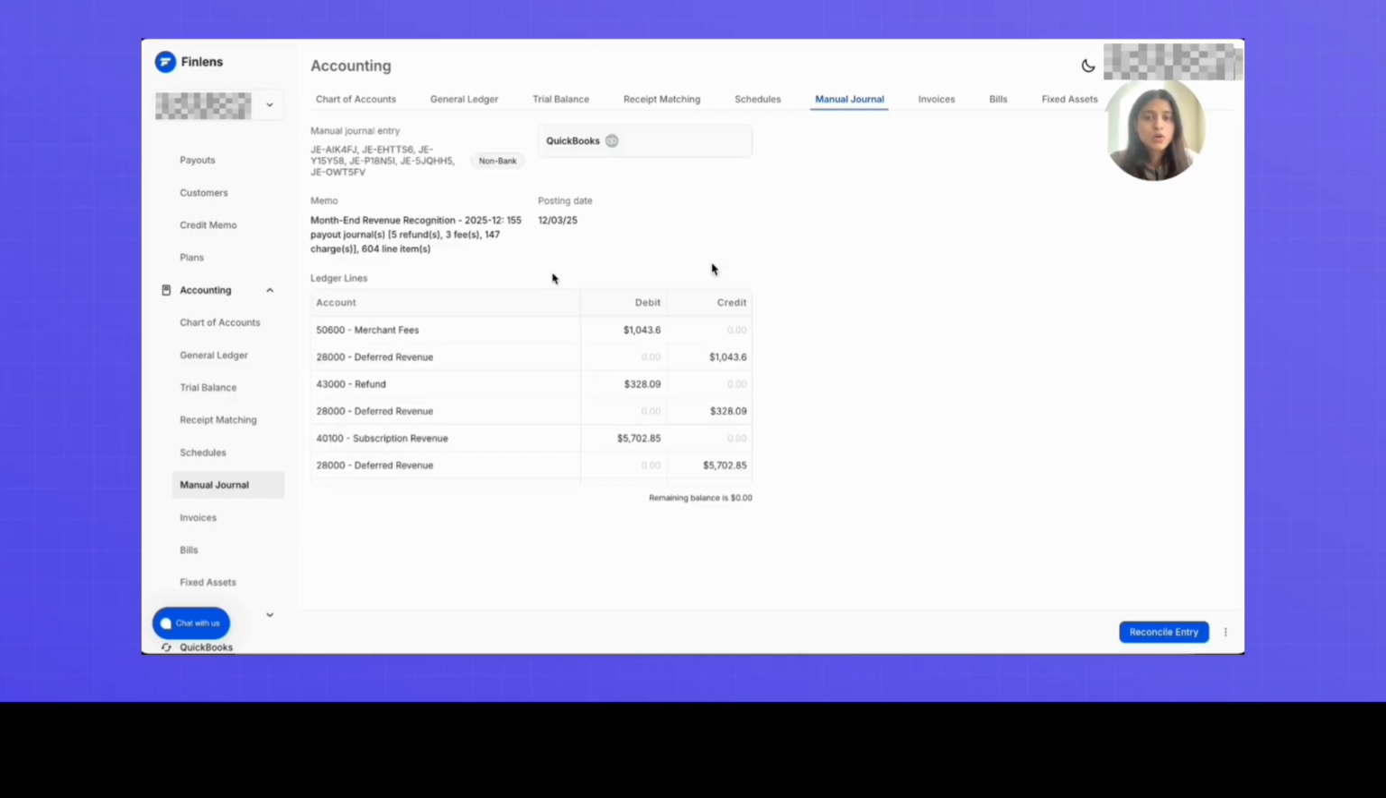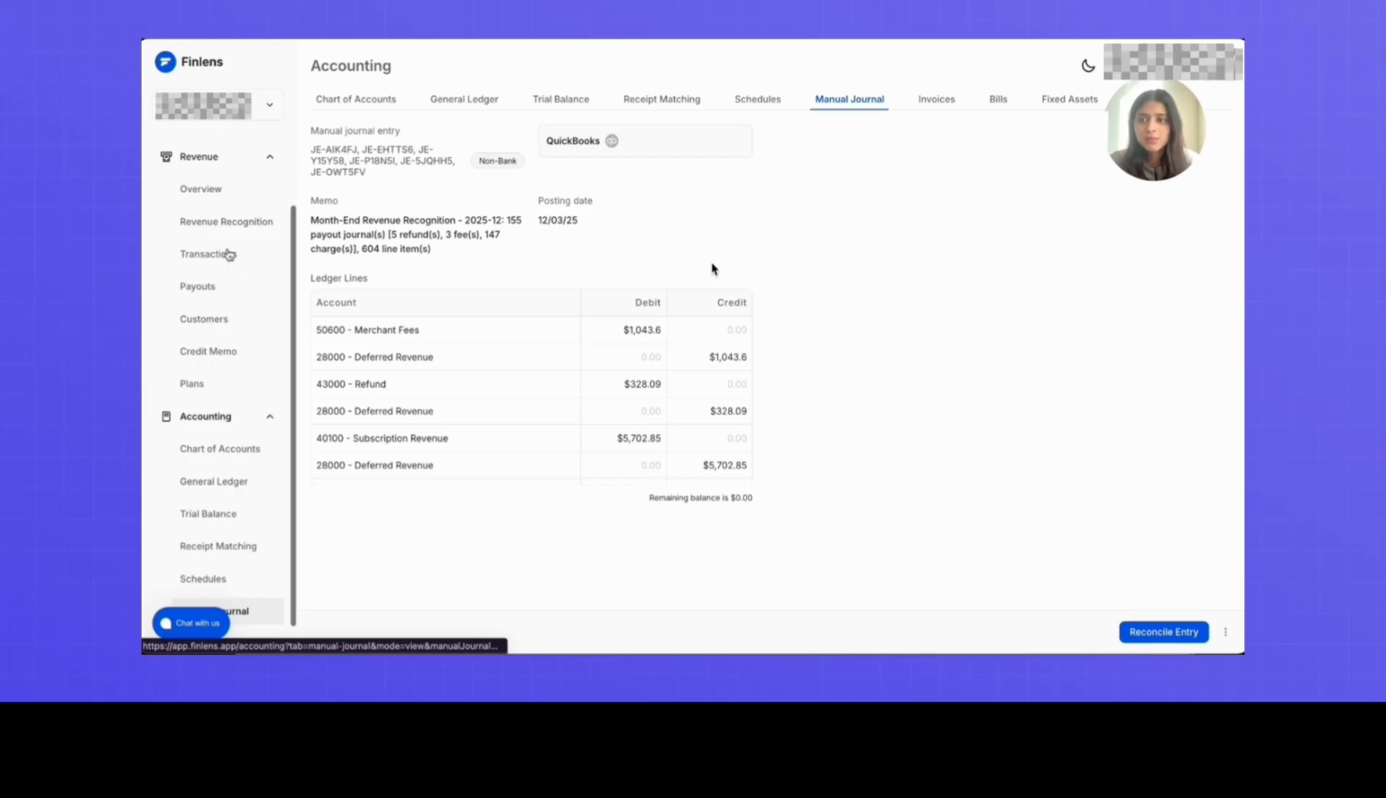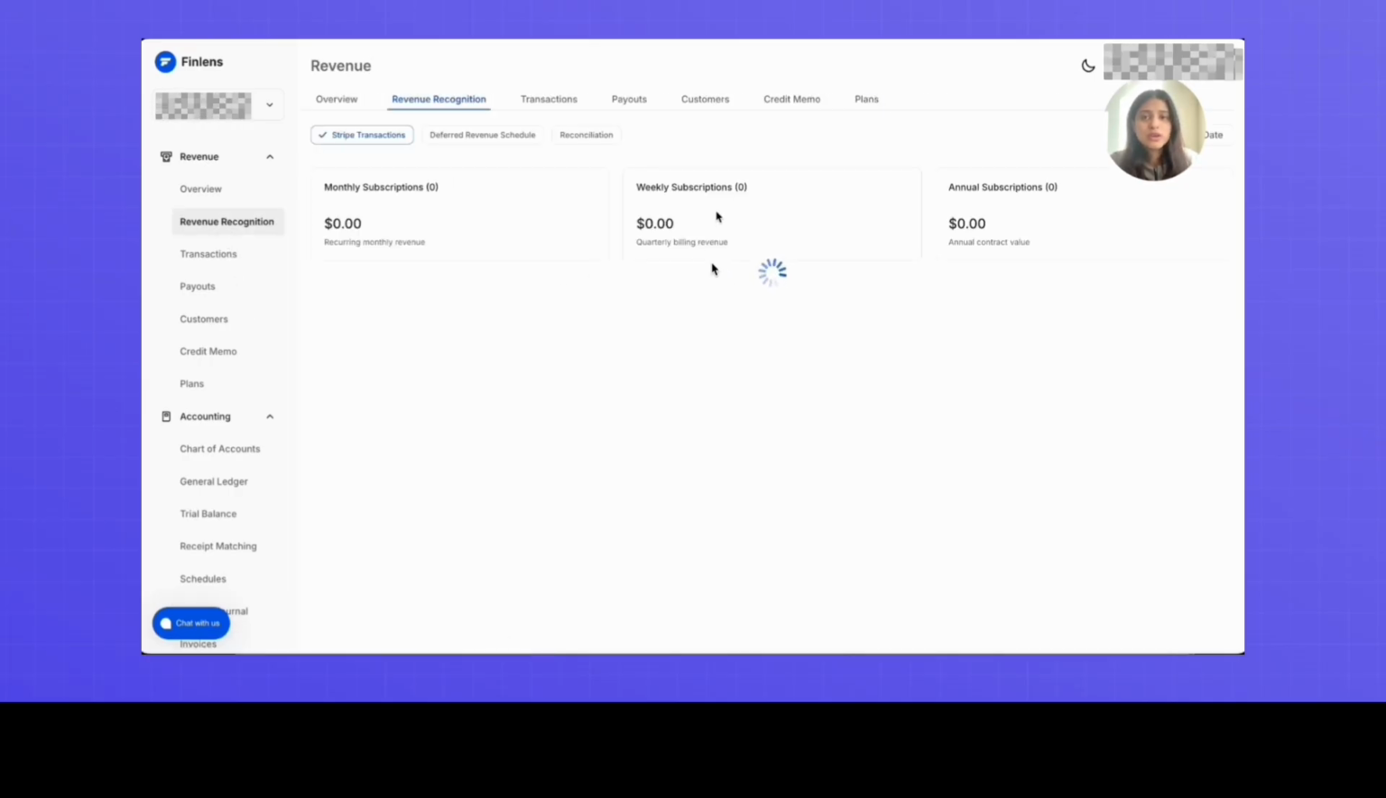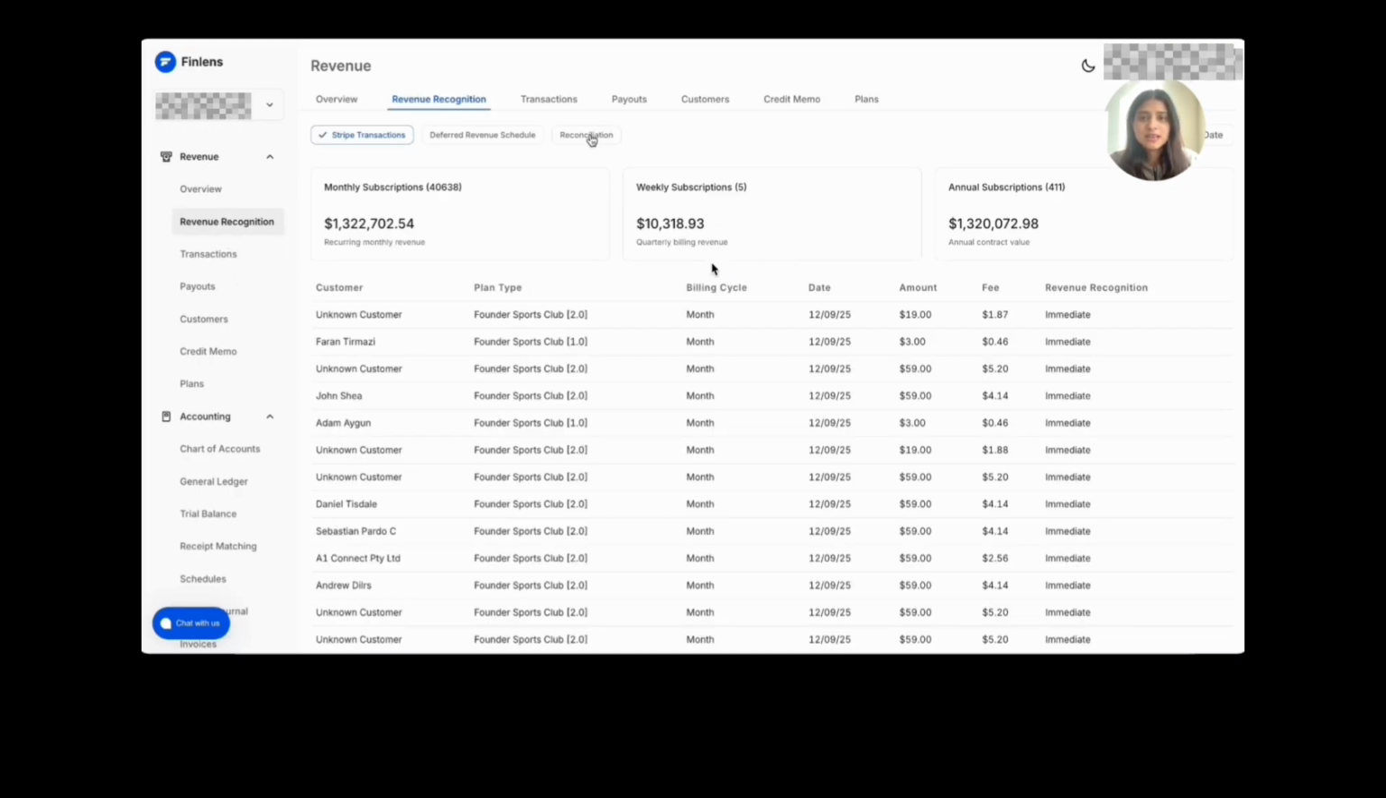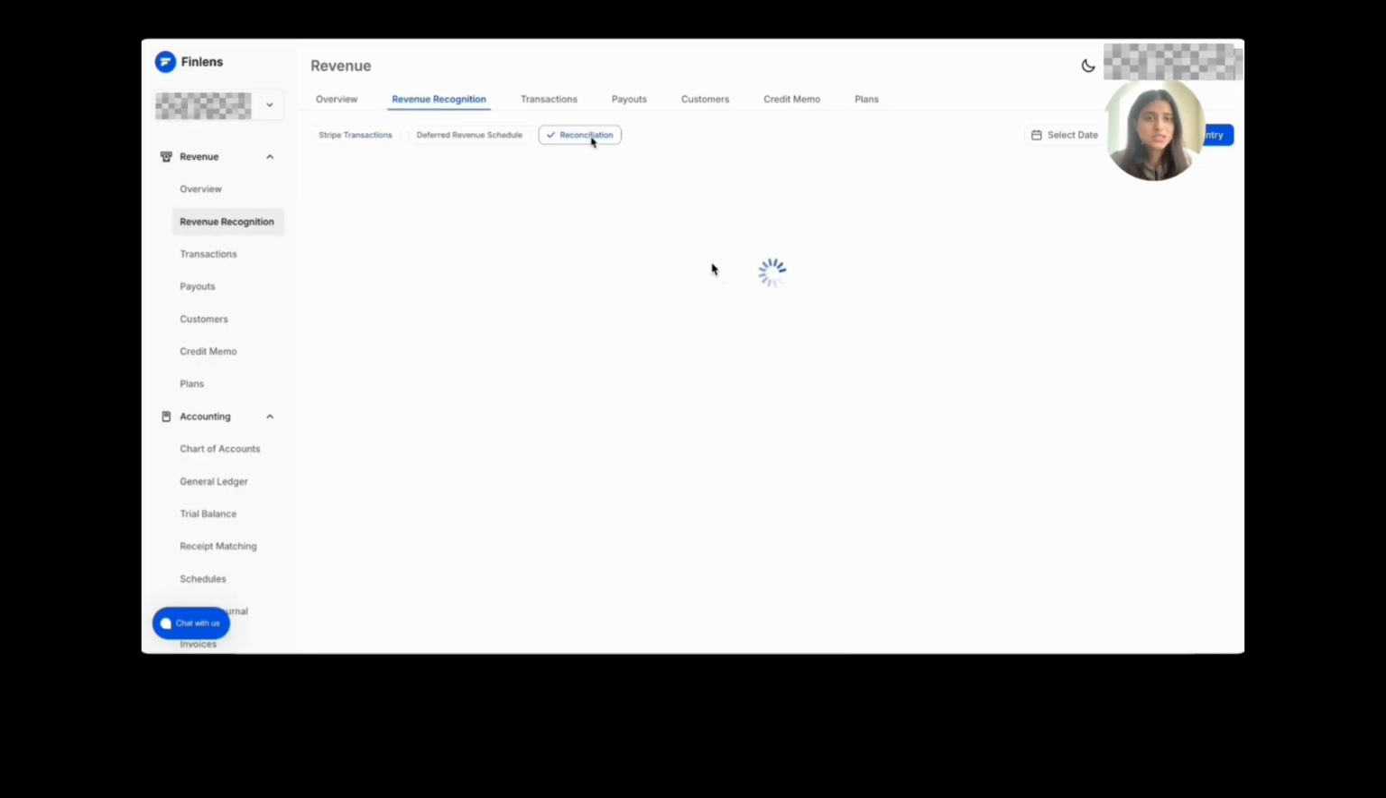Now if your account is synced with QuickBooks, then we have an additional feature where you can sync this back to QuickBooks with just one click. So yeah, that's how revenue recognition is done in Finlens. Again, bookkeeping is 10x easier with Finlens.